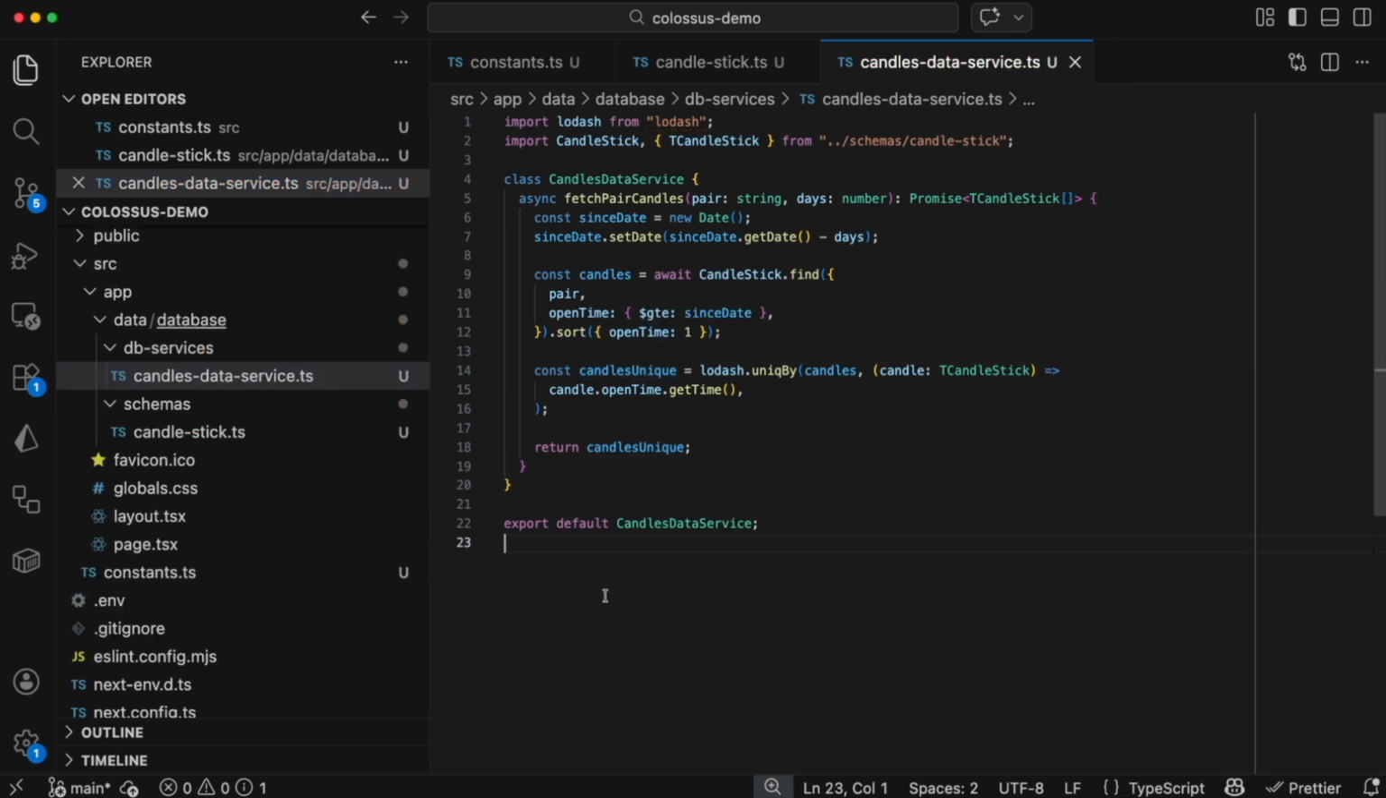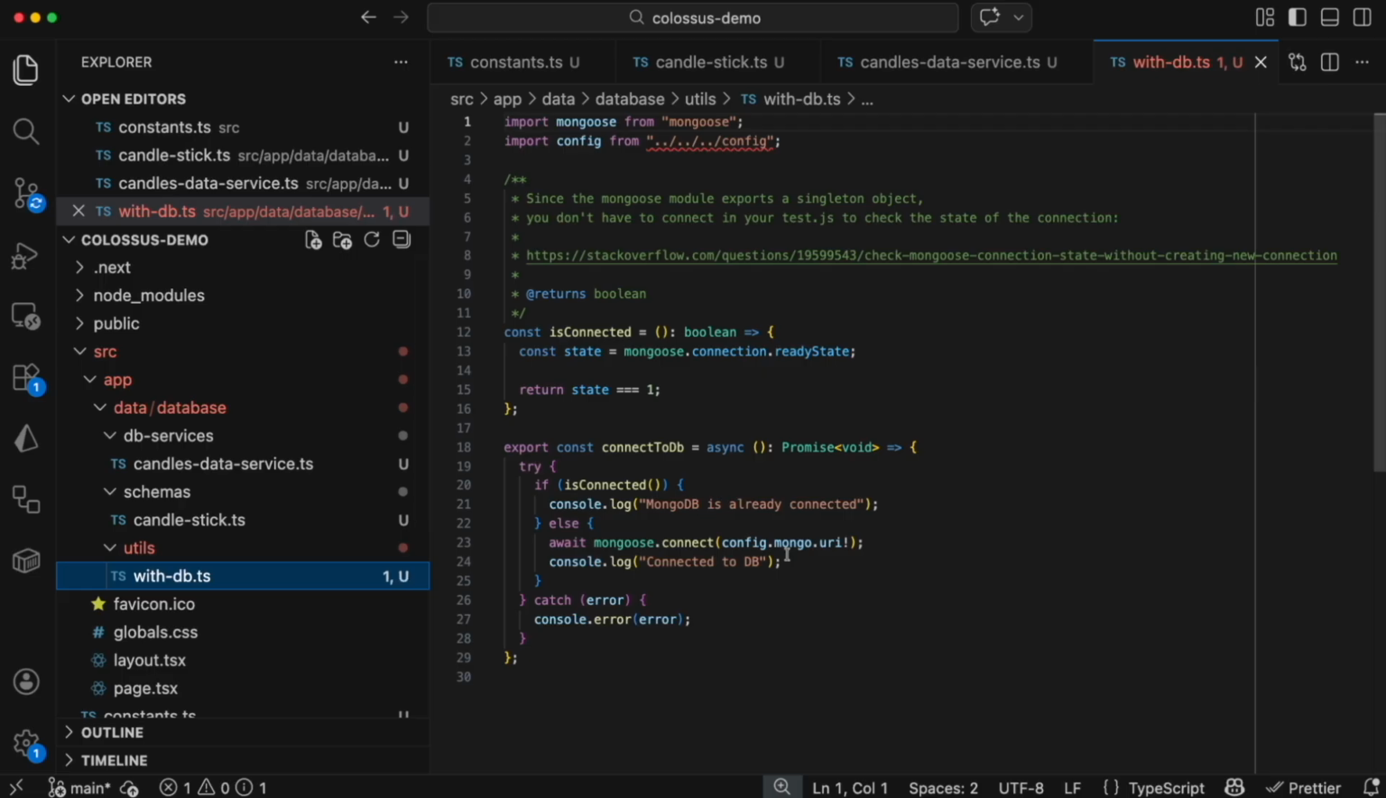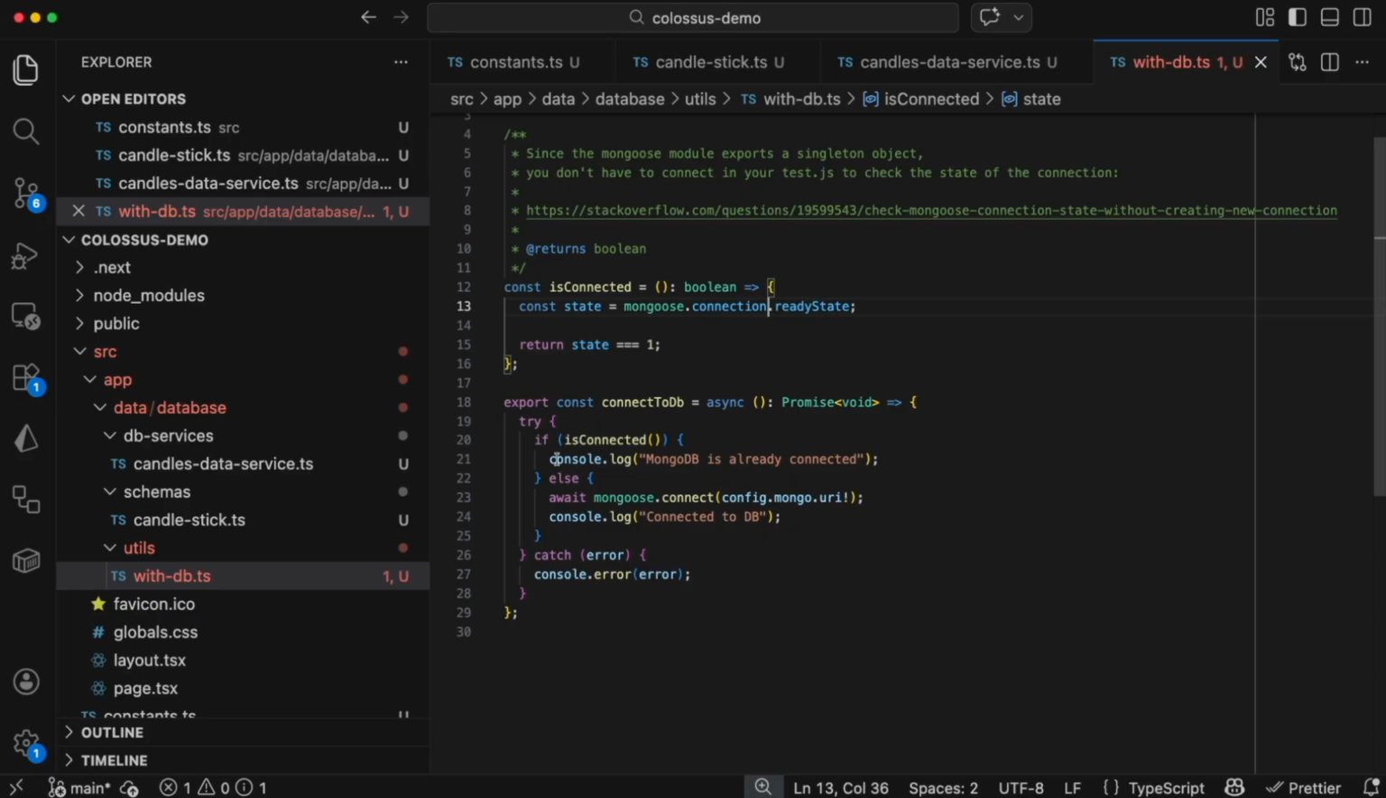Also, I need to trigger the Mongoose database connection. For that, I will create a utility, and this utility is going to be for the database. What it actually does is check if Mongoose is already connected. If Mongoose is already connected, it does nothing. If Mongoose is not yet connected, it triggers the connection.